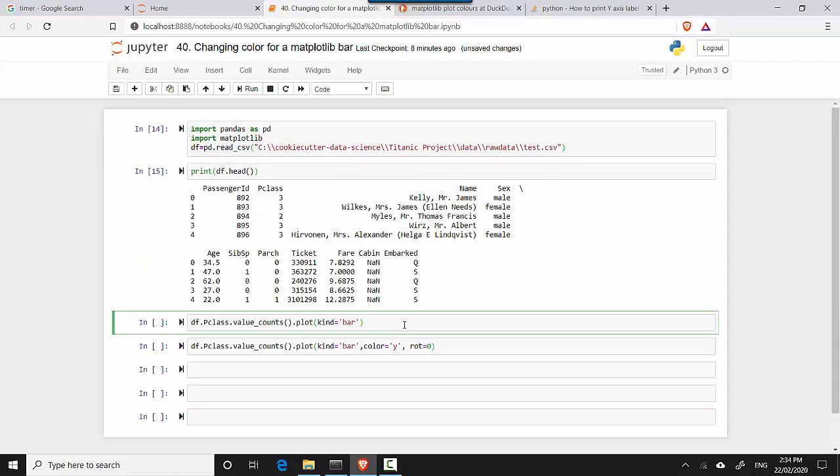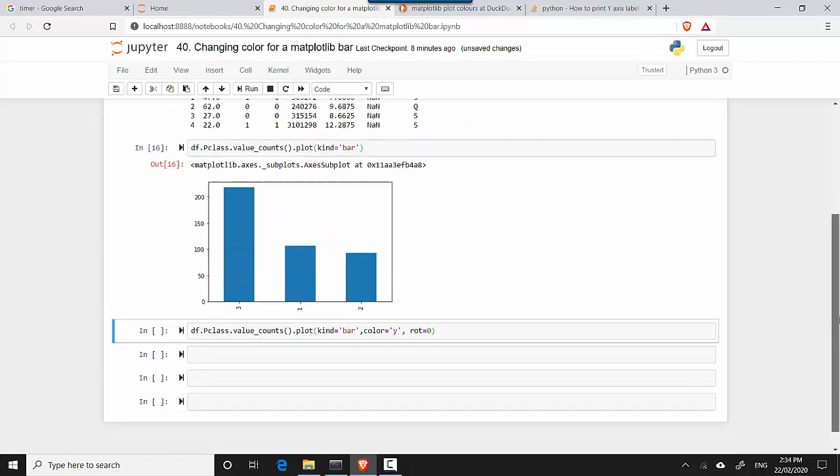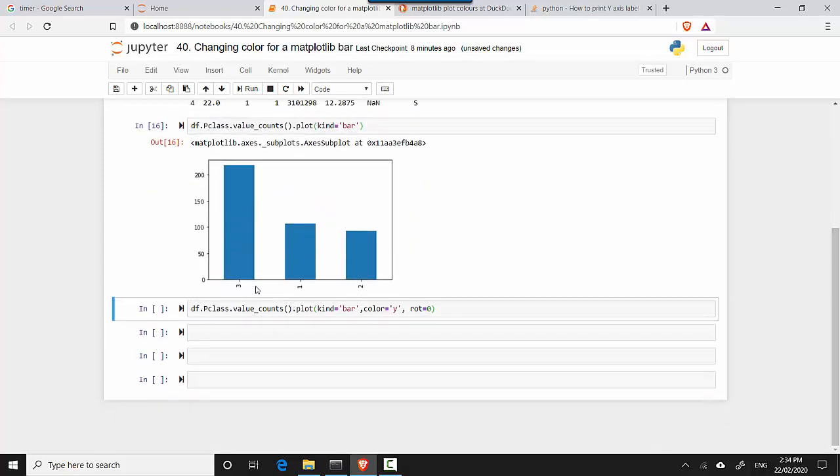And now we will print the count of categorical variables. Specifically in this case, we will be doing Pclass value counts. And it's showing me the counts by class. So you can see here that I've got the counts, but the Pclass labels are not readable. And let's say I also don't like the color, how do I change that?